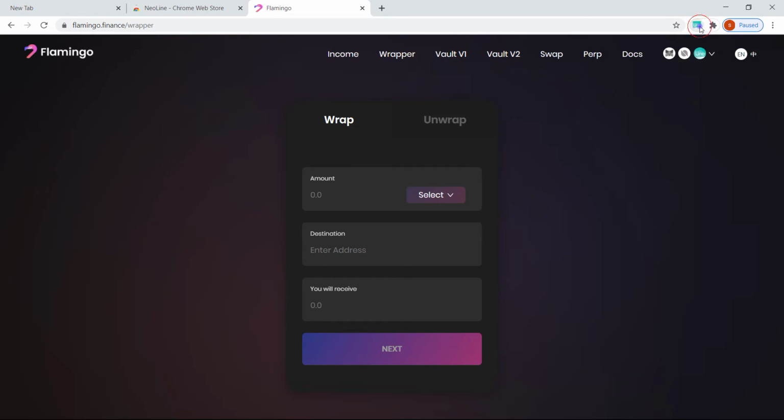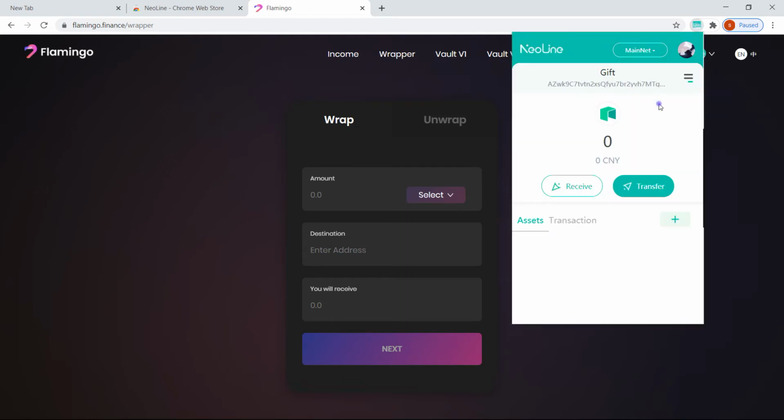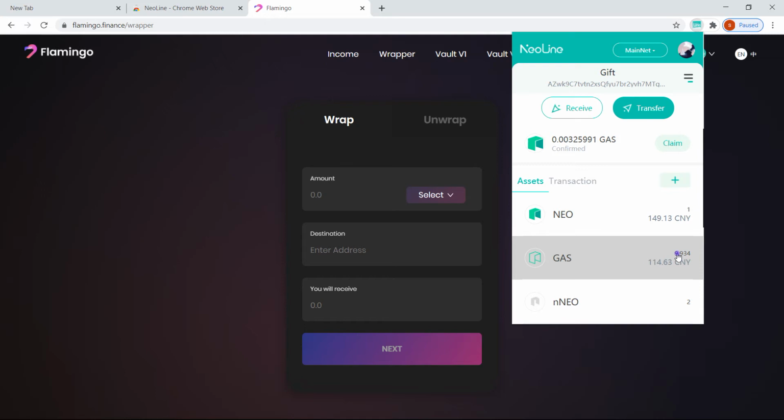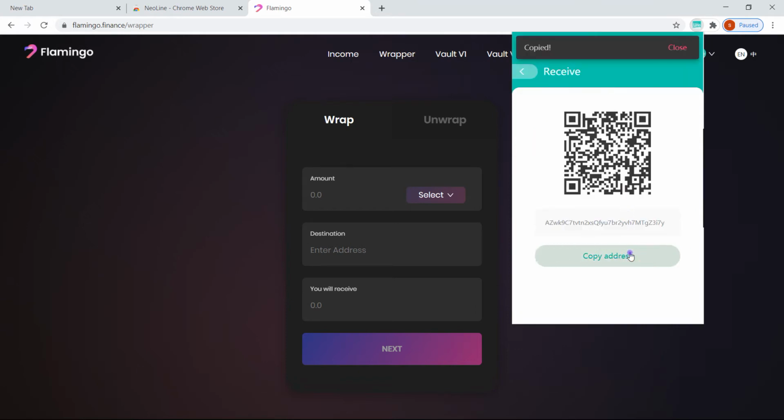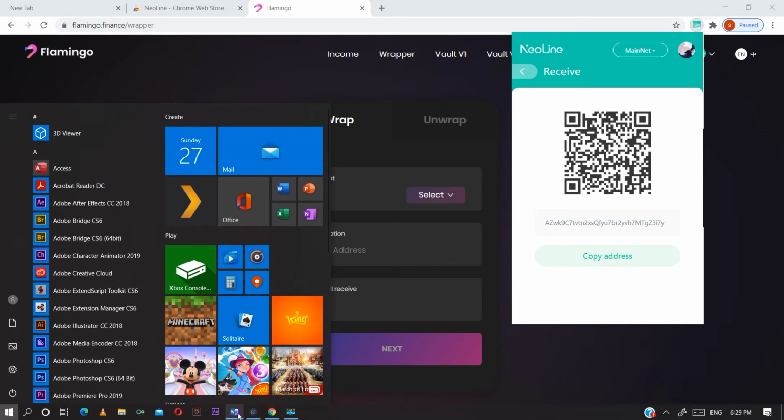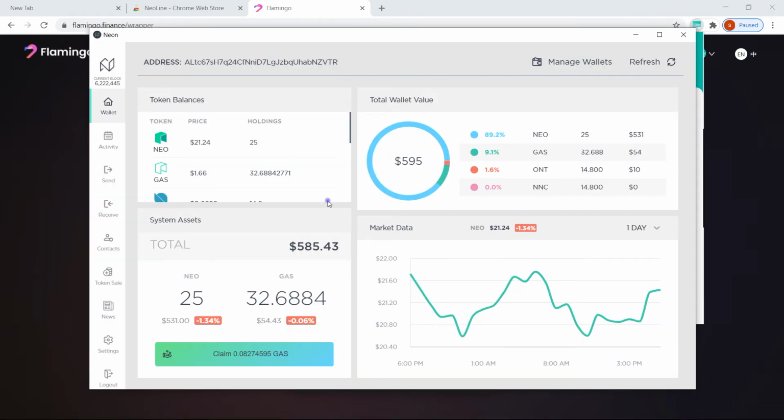So next I want to see what I have in my Neoline wallet, my balance. So right here I have just one Neo, and I have about 9 gas, and my wrapped Neo I have just 2 because I had wrapped one earlier. So what I'm going to do now is to fund my Neoline wallet with more Neo tokens. For this I'll click on receive, copy the address, now open my Neon wallet. So in my Neon wallet I'm going to send.